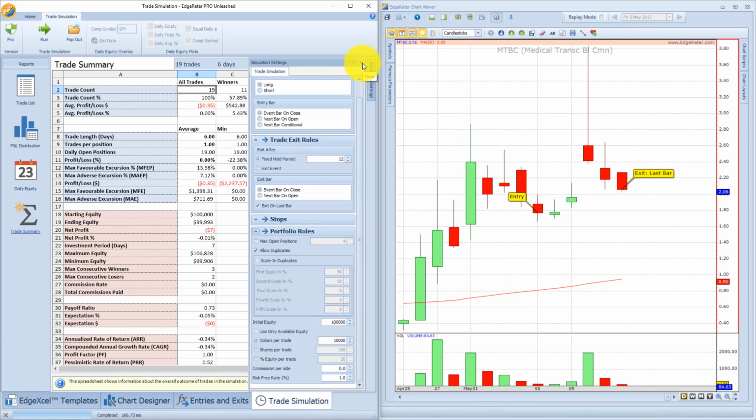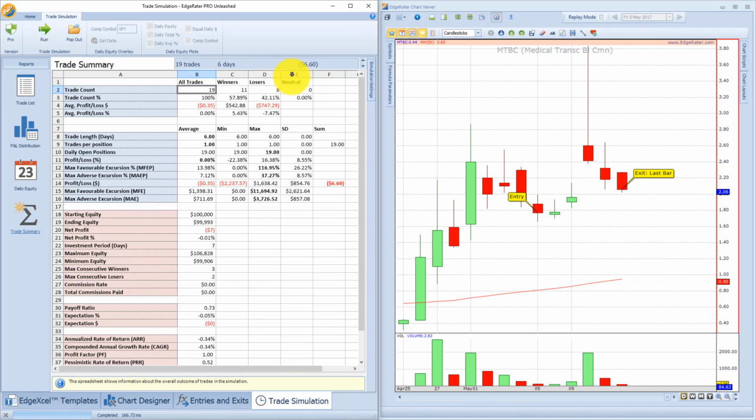But you could set that to use only available equity, and then it's just going to make trades until that runs out. But I'm just trying to get more of a statistical view of this. So let me just close that down here.